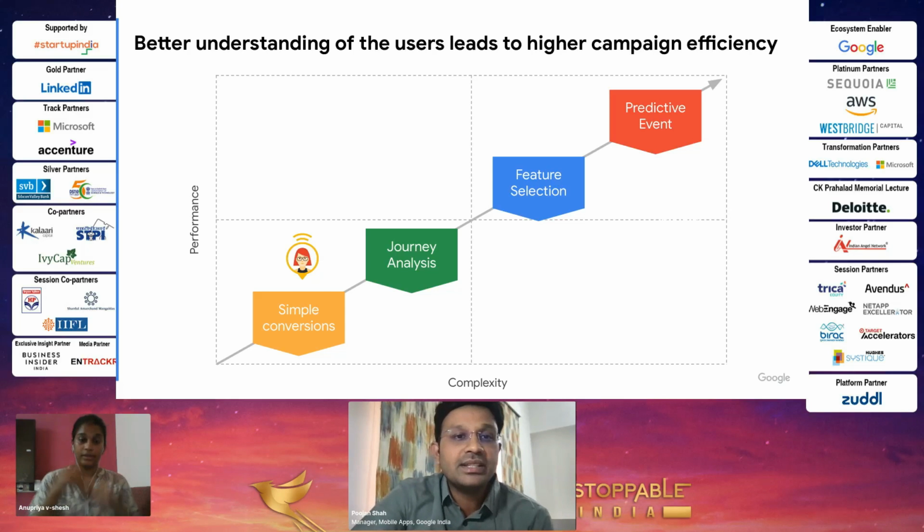Since app campaigns run on machine learning, the more relevant data we are able to provide to the campaigns, the better the campaigns will perform and deliver high quality acquisitions. The objective here is to make the campaigns understand the kind of users you want to acquire and let the machine find similar high quality users.